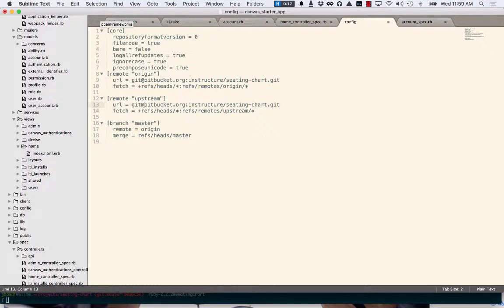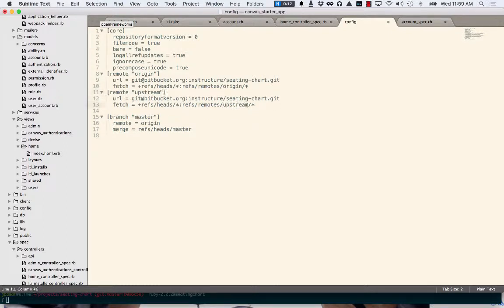And I believe that this code is actually on GitHub, isn't it? Isn't that where the Canvas Starter app lives? Yeah. So github.com, probably Atomic Jolt, and Canvas Starter. Yeah. Canvas Starter.